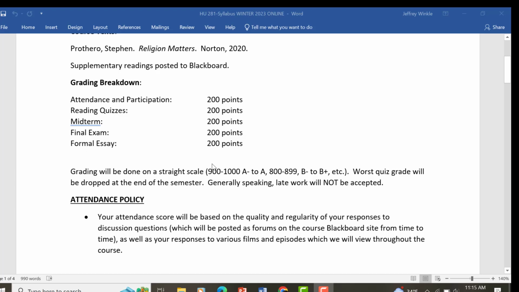So the class is worth a total of 1,000 possible points, evenly distributed in 200 point chunks here. So your attendance and participation is worth a possible 200. The way I grade attendance in an asynchronous course, like I said in the previous video, I won't be asking you to show up online or in Zoom or whatever at any particular time. So I grade your attendance and your participation based on: are you getting in the work on time? Are you completing a week's folder of work by the end of that week? And that's how I will ultimately award you points at the end of the semester.